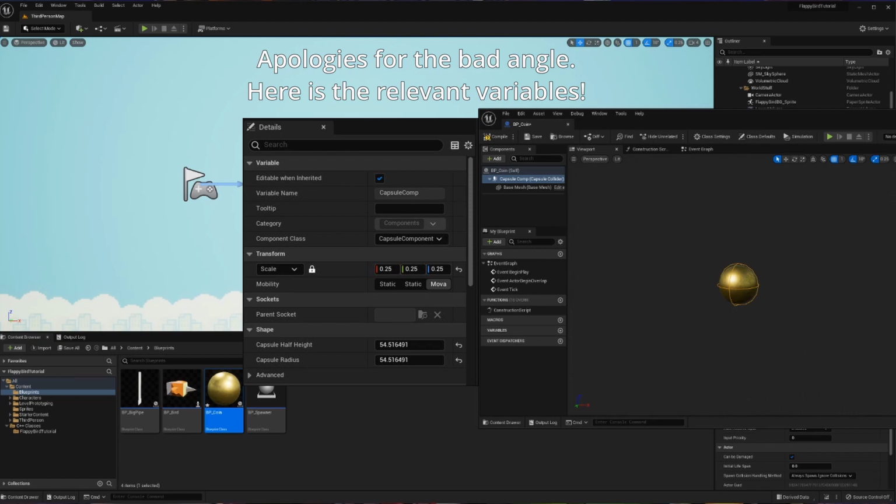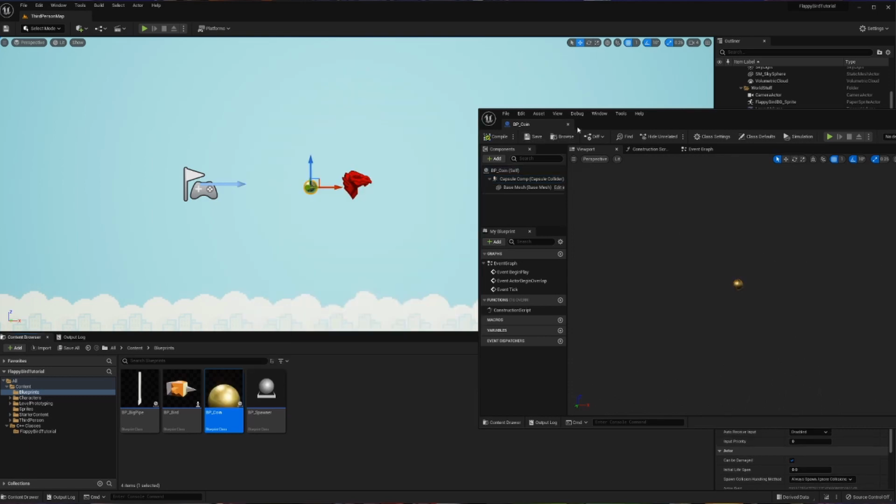And then I'm going to take my scale, I'm going to lock it so it's uniform, and I'm going to make this like a quarter of the size that it currently is. That looks a little bit better. So compile and save that there.